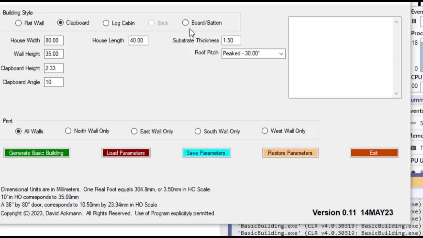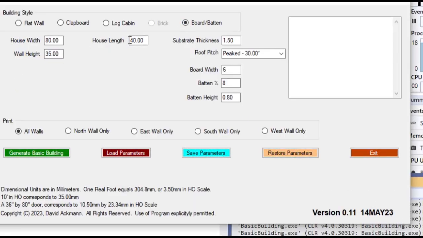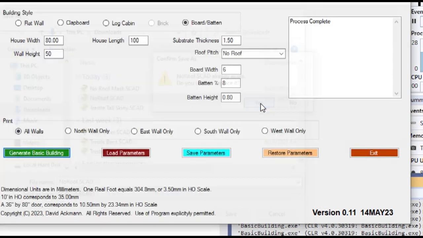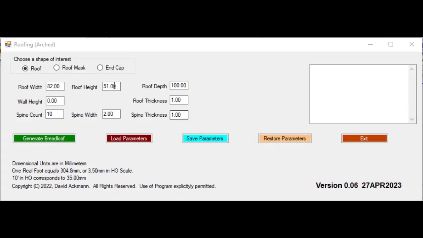I was intrigued with creating curved end caps for the roofing, and I did. But in practice, the end caps are usually flat, like a board and batten. My basic building generator makes it easy to create such a wall, and the mask function allows you to create a mask for a standard flat wall to cut out an exact shape for the arched roofing.